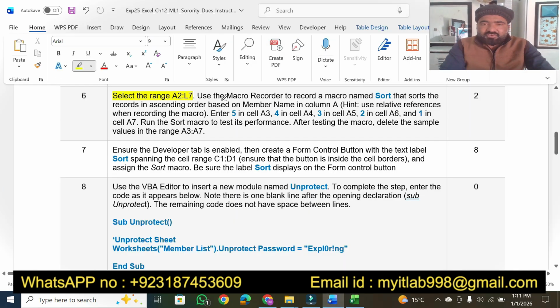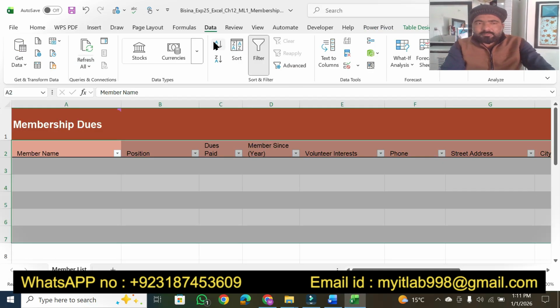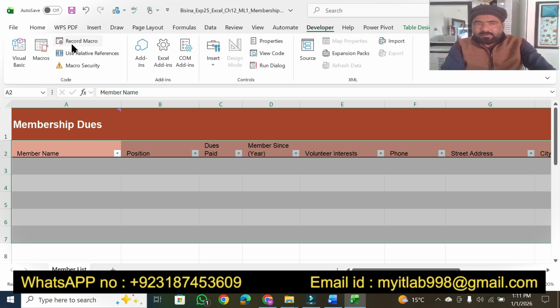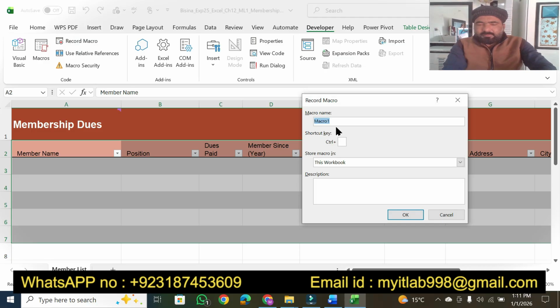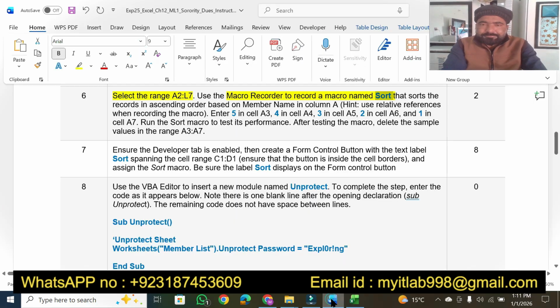Then use the macro recorder to record a macro sort that sorts the record. Macro name: sort. So we just copy this name from here, come on here, then click on Developer, and there is Record Macro, and the name of the macro is sort. Then sort the record in ascending order based on member name in column E.